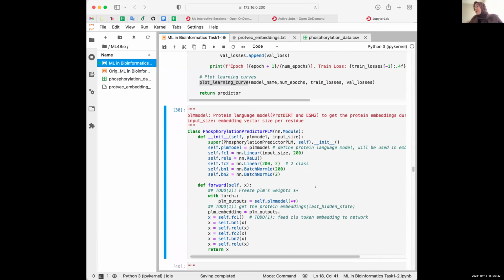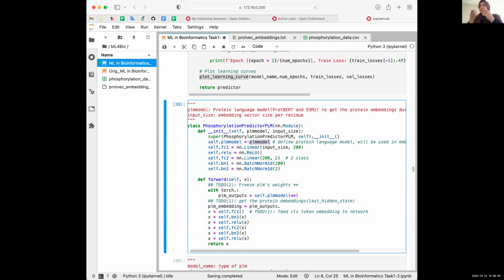Now we will write a predictor for protein language model representations, and we will write a train validation loop. Here, the difference is that we need to give the protein language model as a parameter, because we will extract the embeddings during training. We will give the PLM model and input size as parameters.